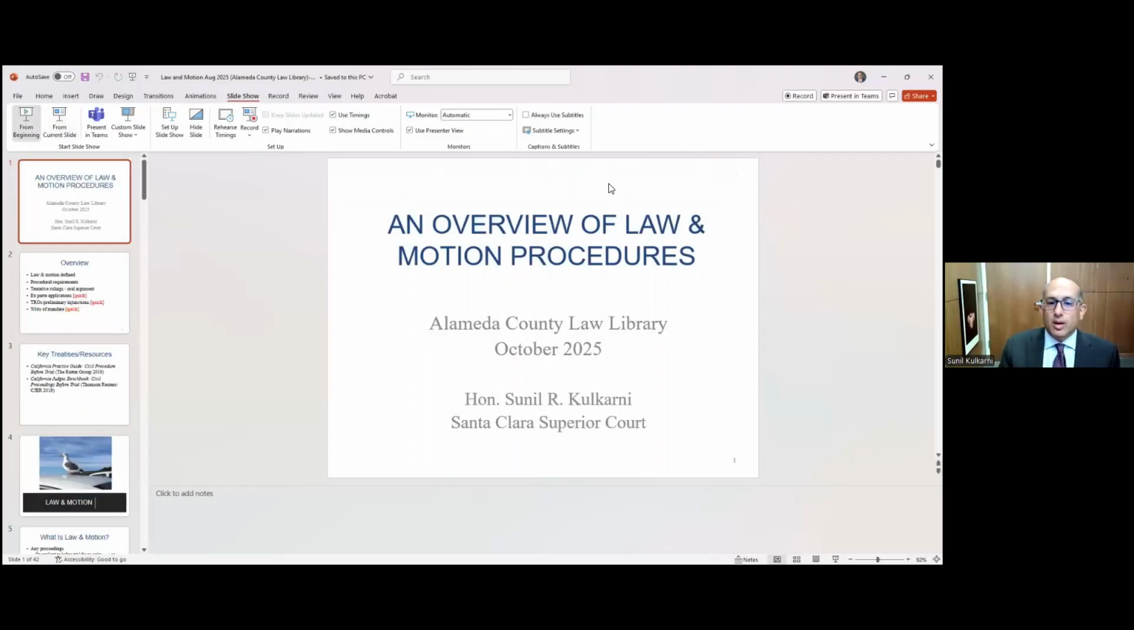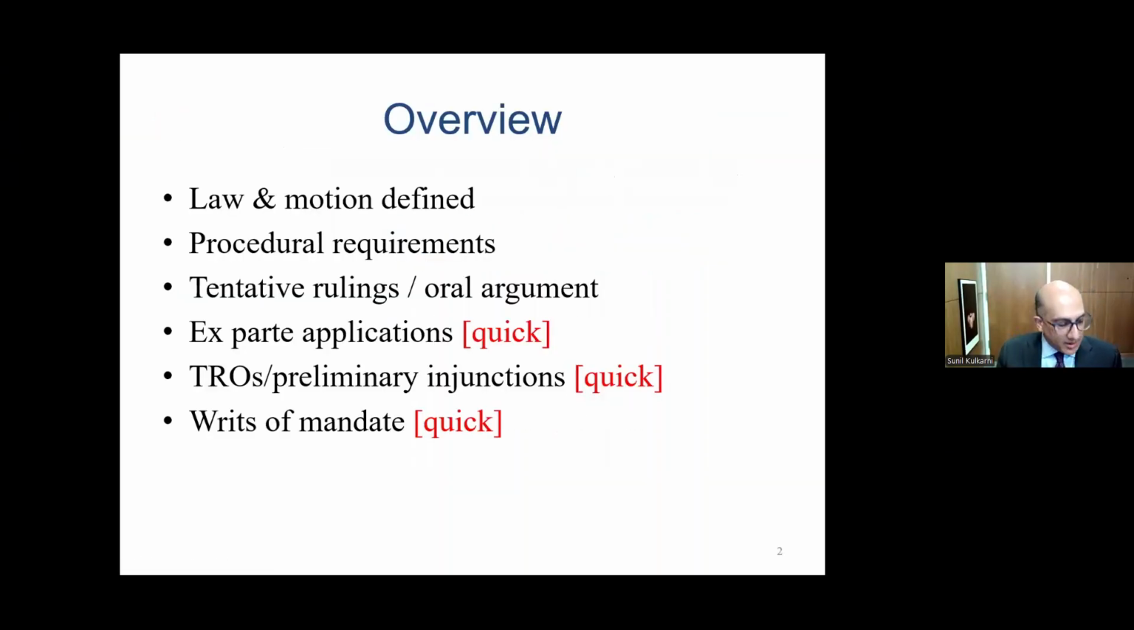So we're going to talk about what law in motion is, some of the procedural requirements, especially with regard to summary judgment motions. Things have changed as of January of this year. We'll talk about the process of tentative rulings. They vary from county to county. Alameda is slightly different than Alameda, but the general overview is about the same. And then if we have time, we'll talk briefly about ex parte applications, TROs and preliminary injunctions, and writs of mandate.